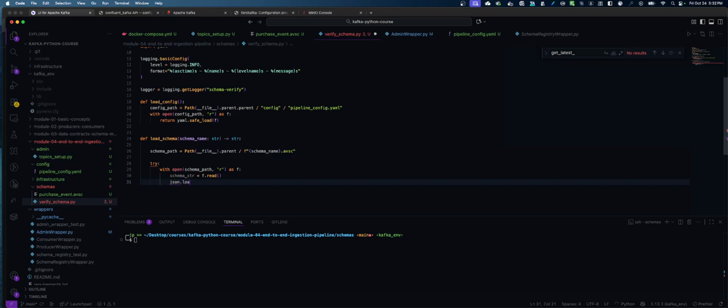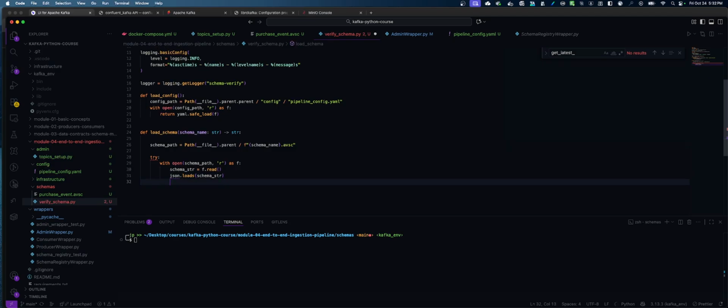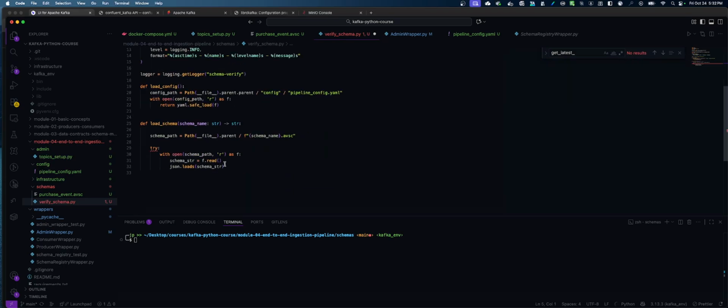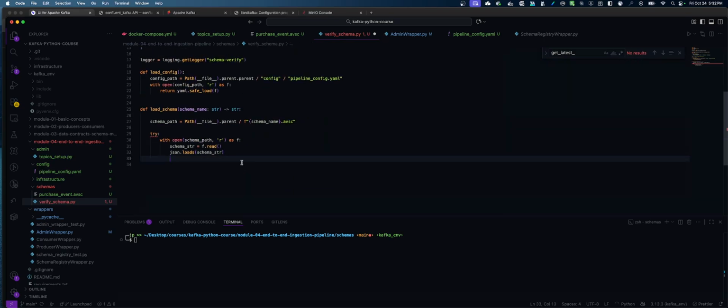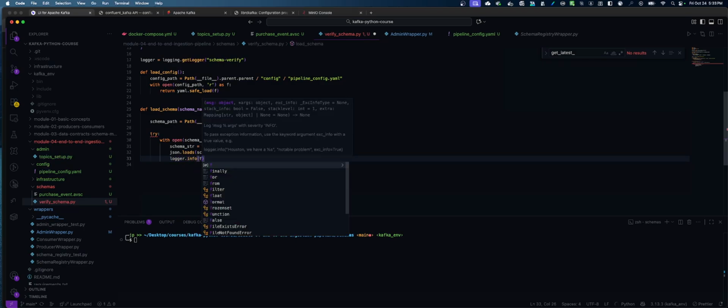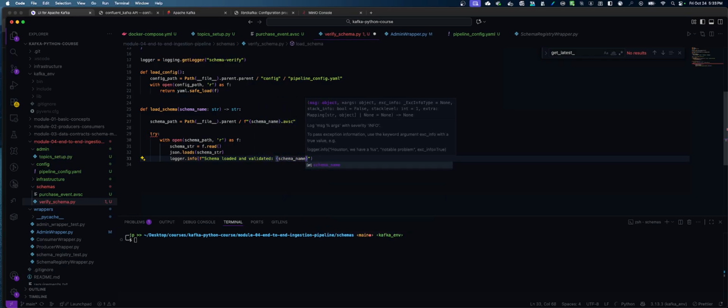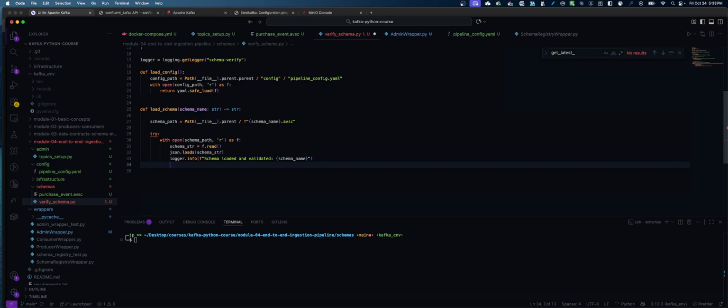So we're going to do JSON.loads. We need to import JSON. JSON.loads. And then if we're able to do that, we just return schema loaded and validated, schema name. All right, and then we'll return that schema string.